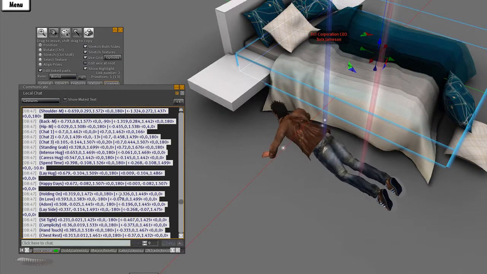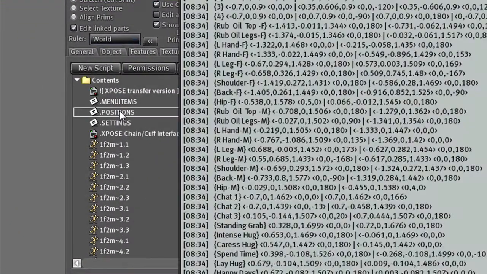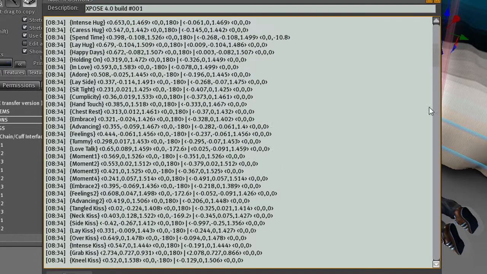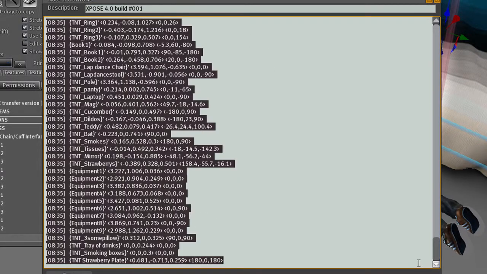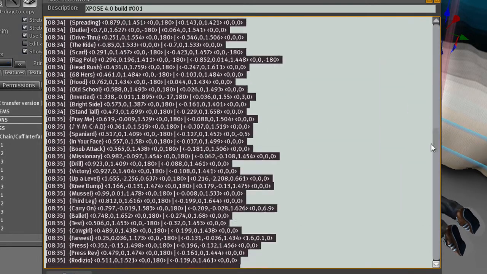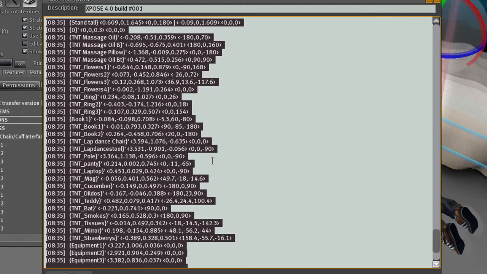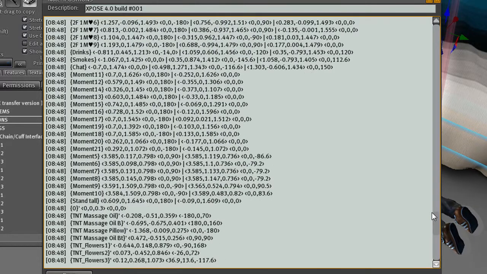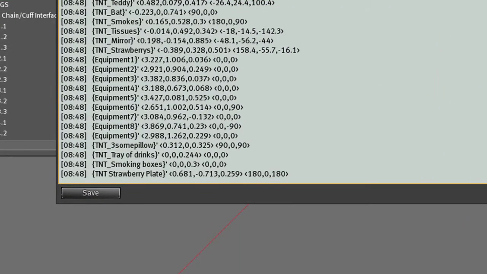I'm going to hit Control C, so I save this on my clipboard, close this window, open the positions note card, select everything that is in there. I'm holding shift right now, so when I click on the end, it will select everything. You can double check to make sure everything is selected, and you hit Control V to paste what you copied. At this point everything is in the note card.